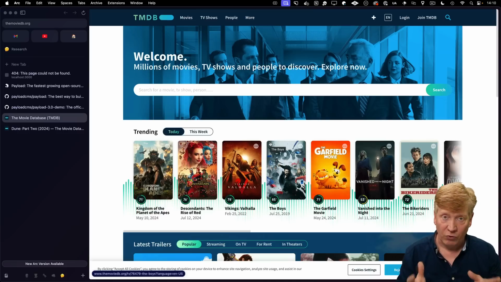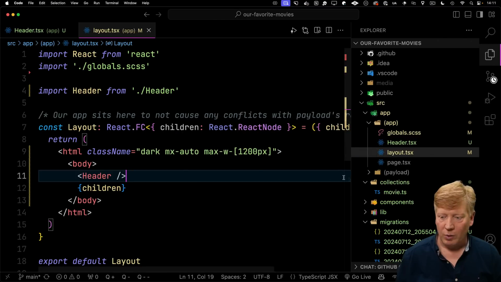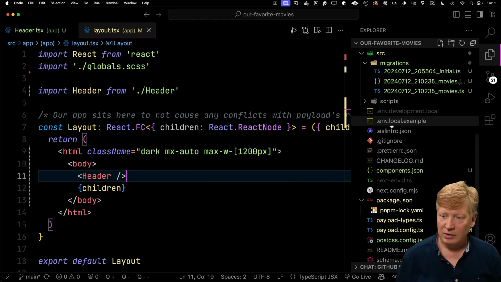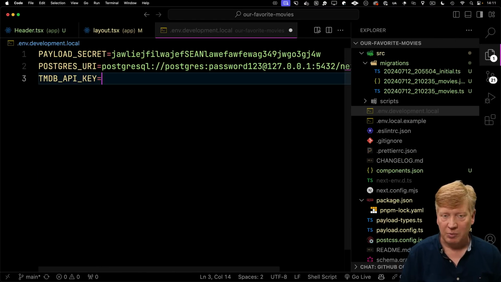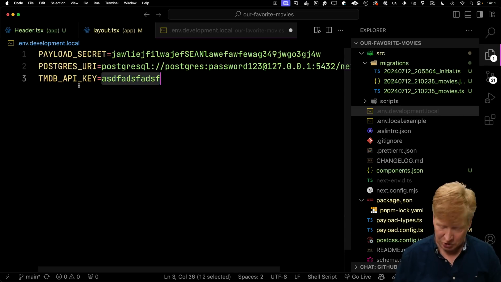It's absolutely free. Once you have that key, you're going to want to go back into your .env file, add an environment variable for the TMDB API key, and then just add it in there. I've already got it in my environment, so I'm not going to do that.